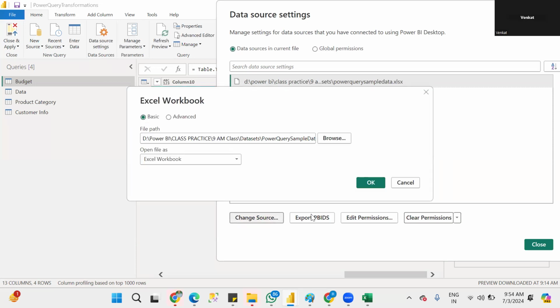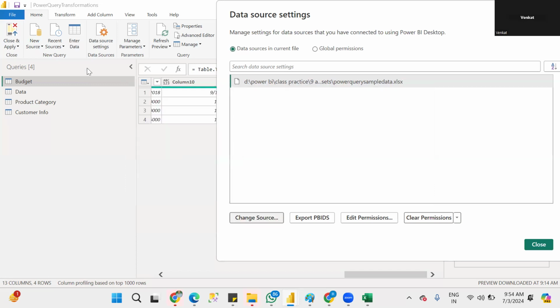Excel. The format is Excel, so you can change that file here. For example, if you want to remove that location and move to another location, browse, and that's all. There's no need to change anything at the report level. If you change the data source here, it will work. Otherwise, it will fail. This is the purpose of the data source setting.